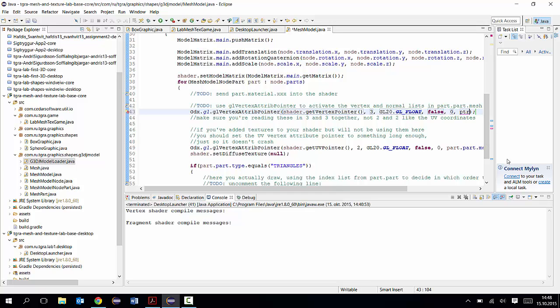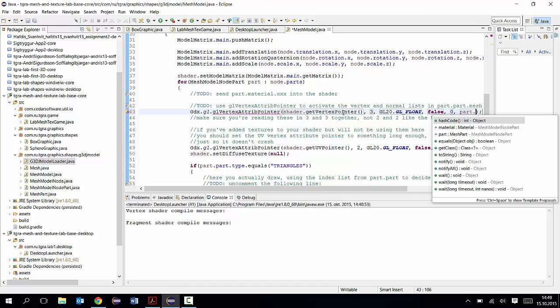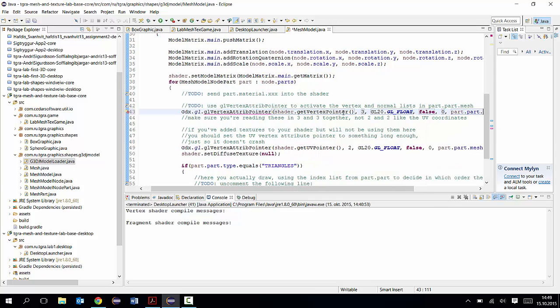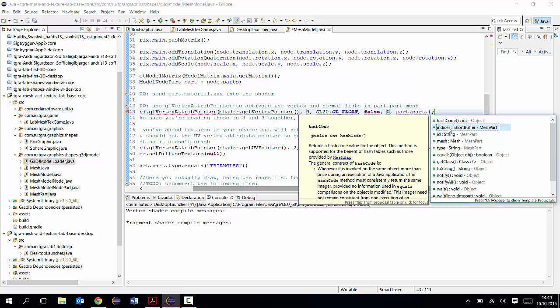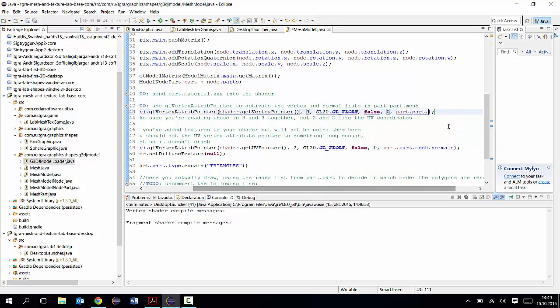So, and finally the pointer here will be our part, since we're doing this for each part of each node. Actually it's part.part, just because of the way it read into this. And this would be, no, not indices, vertices.